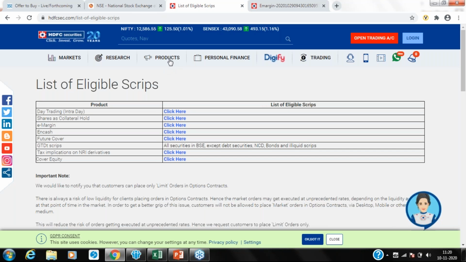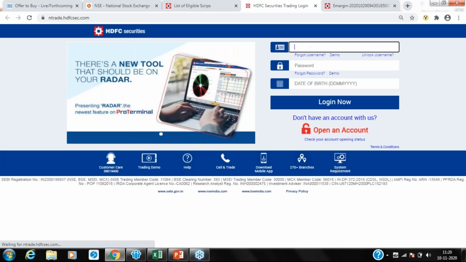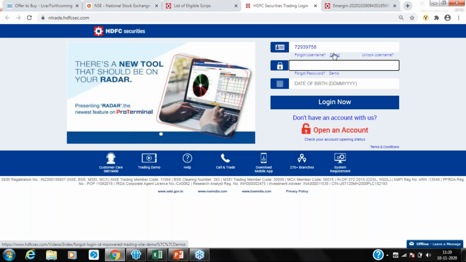Go to our website, go to important information, click on list of eligible scripts. Under that, E-Margin, download the page. Okay. Now, how to place an order? For that, you have to log into your account. Now, this can be done from your mobile application, from Pro Terminal, as well as from the ITS.